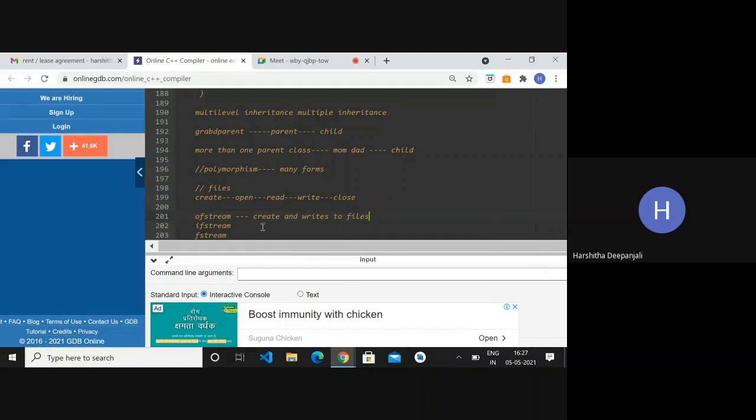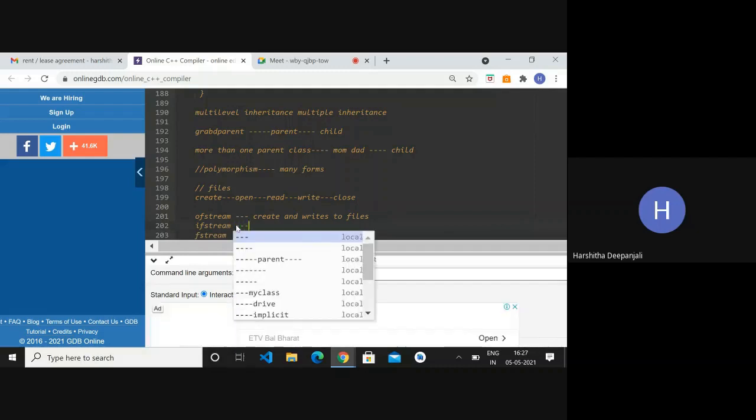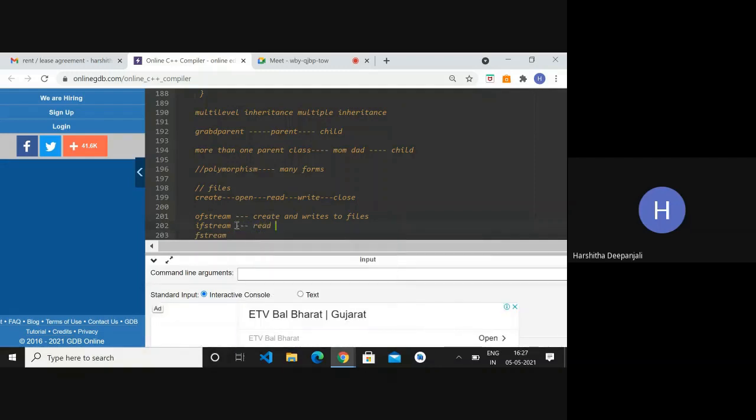Okay. So next, what does this ifstream mean? Read from a file. So what is this fstream then? It performs both the actions, that is read and write.